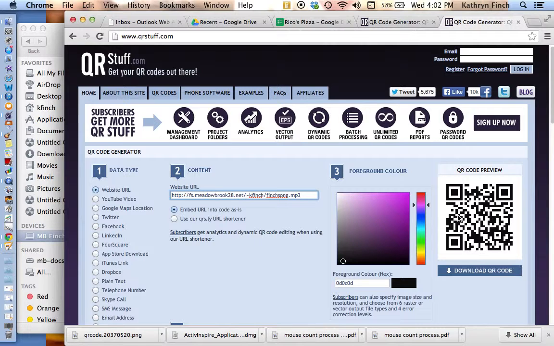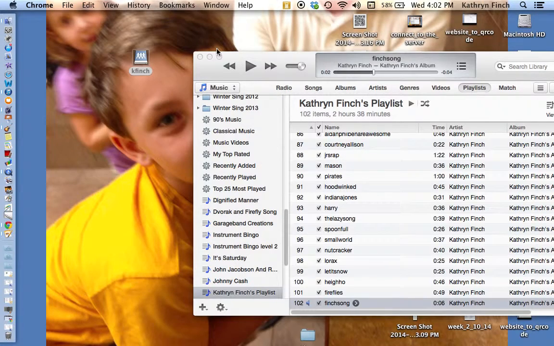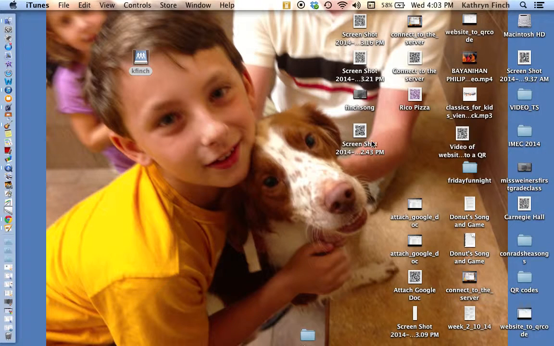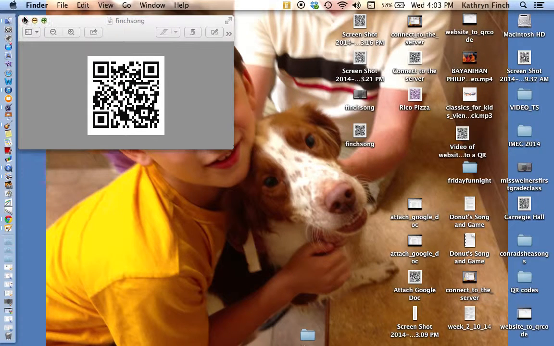So that worked out. So I'm going to take Command Shift 4, and that turns my mouse into a camera. Click and drag around the QR code. That's saved to my desktop. I'm going to go ahead and name it something so I can remember what it is. And now I can do whatever I want with the QR code.